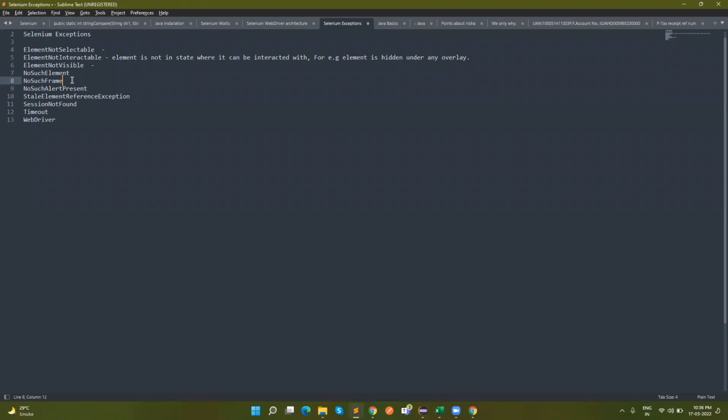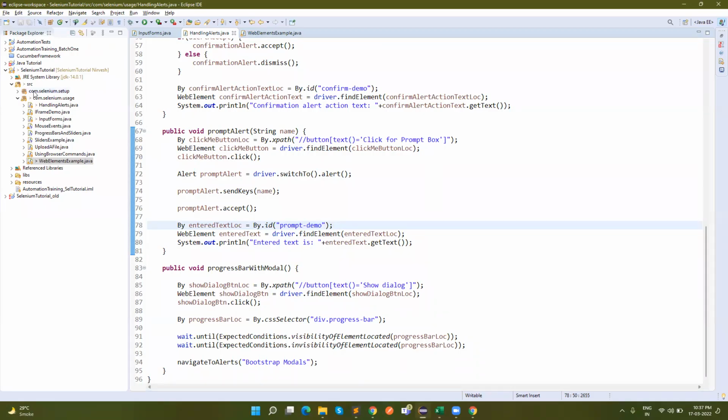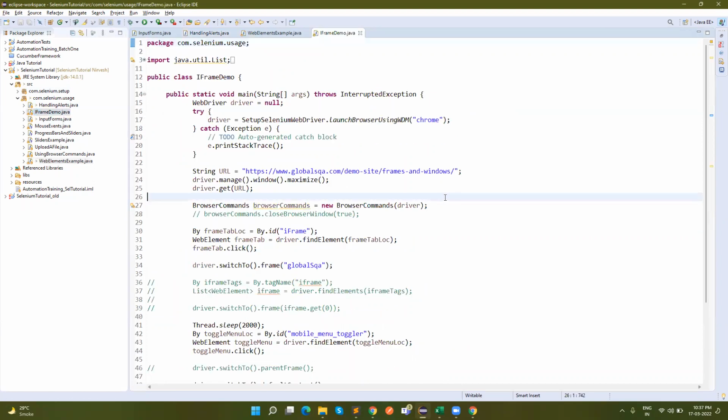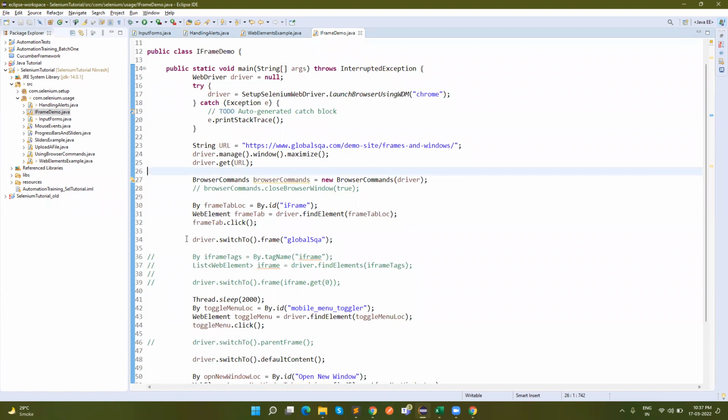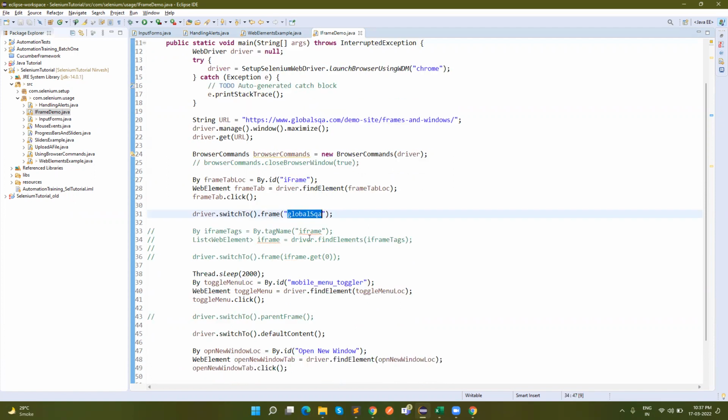Next is no such frame. Same as element, but this is applicable only for frames, meaning iframes. WebDriver attempts to switch to a particular frame, but that frame is not available. Then we will get the no such frame exception. For example, in our iframe demo, we have written at line number 34 driver.switchTo().frame. But if the frame with this name or ID is not present while switching, it will throw the no such frame exception.